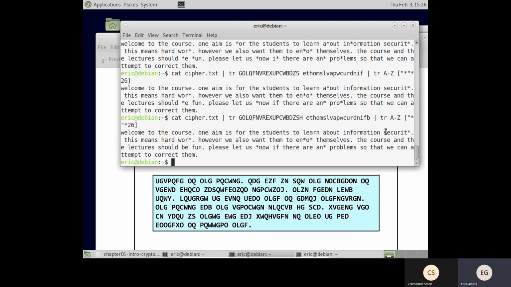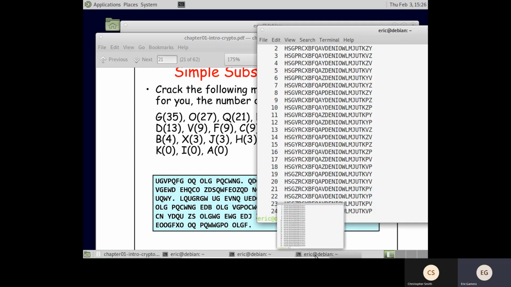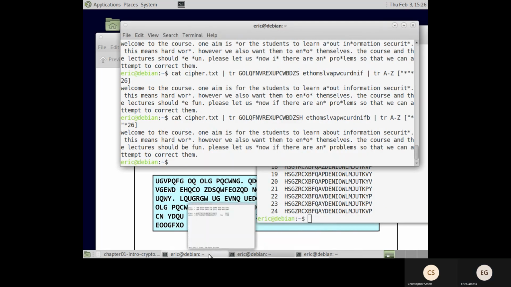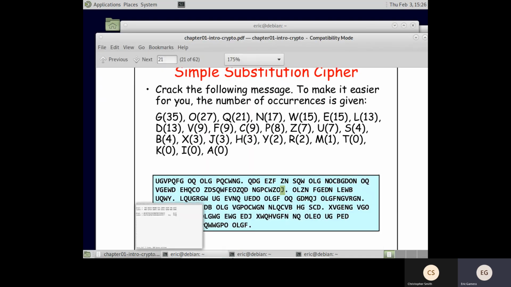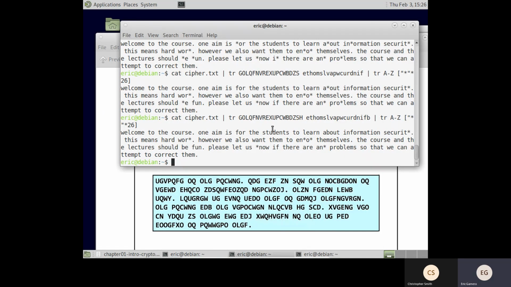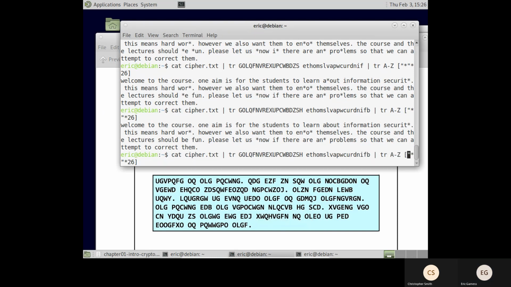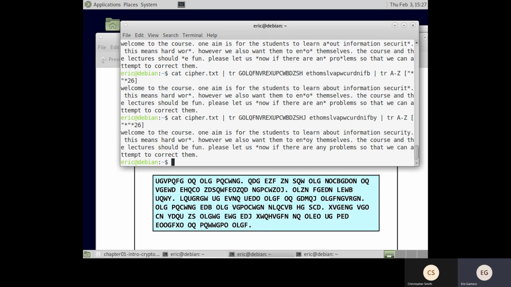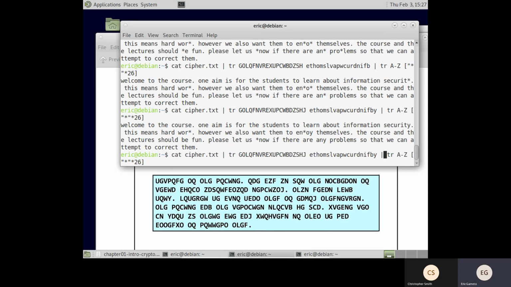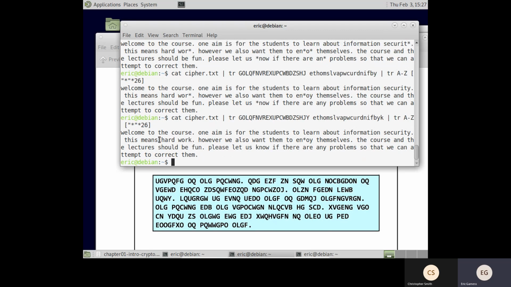So about information security. So a J will be a Y. About information security. This means hard work. So a Y will be a K. The K in the clear text. A Y here. So this means hard work.